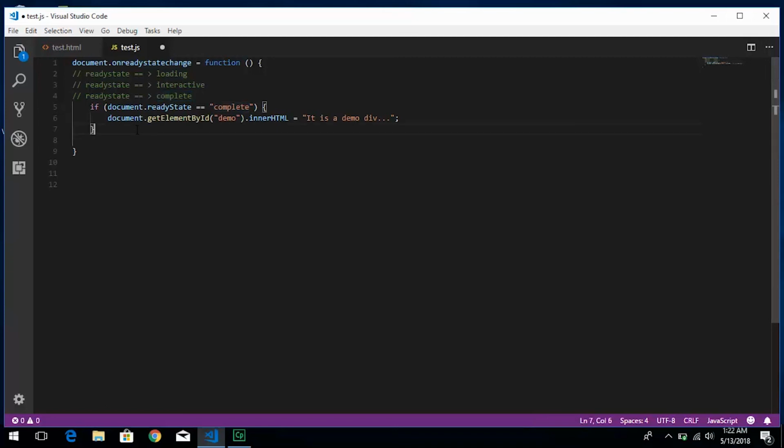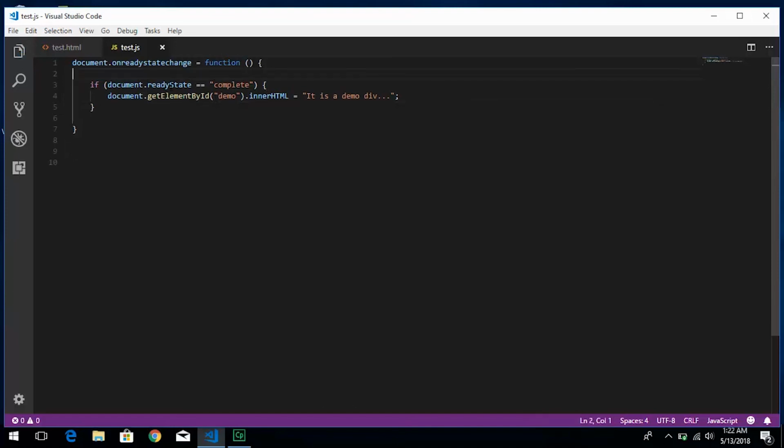So this onreadystatechange will trigger every time, all 3 times, and we check whether it is complete, meaning the DOM is loaded fully. Then it will set the document.getElementById demo's innerHTML as it's a demo div.